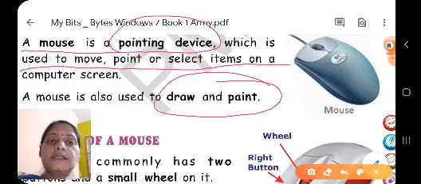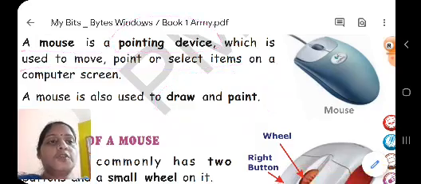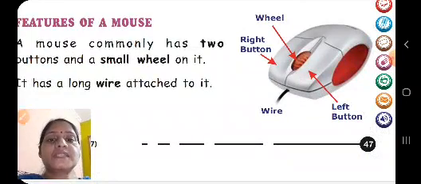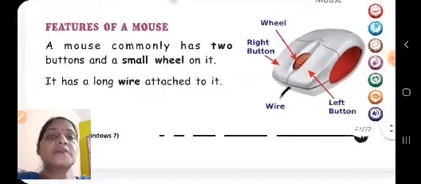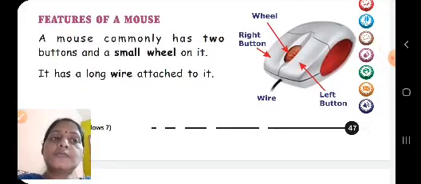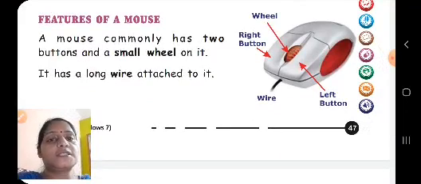Let us read other things about the mouse. For example, the features of mouse. So children, what do you mean by features? The facilities provided by the mouse. तो हमें क्या क्या facilities देता है ये माउस, एडवांटेज देता है ये माउस? पहले सबसे पहले let us see what all things are present on the mouse.